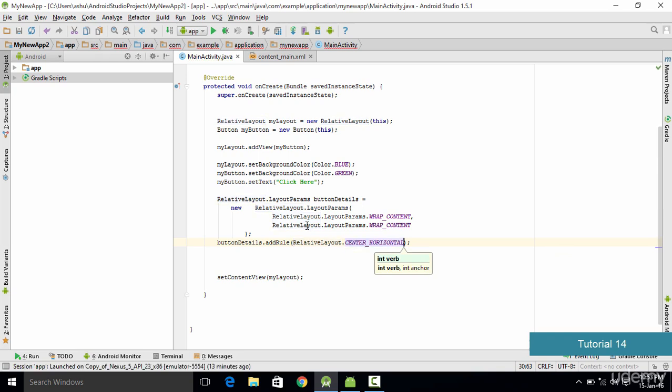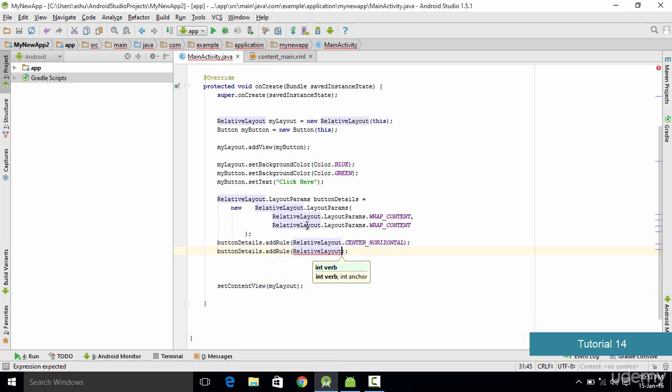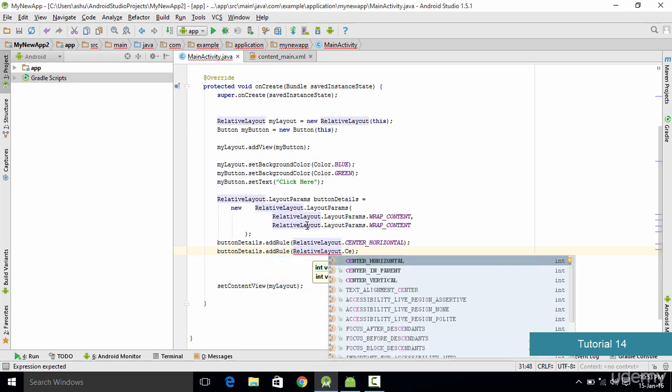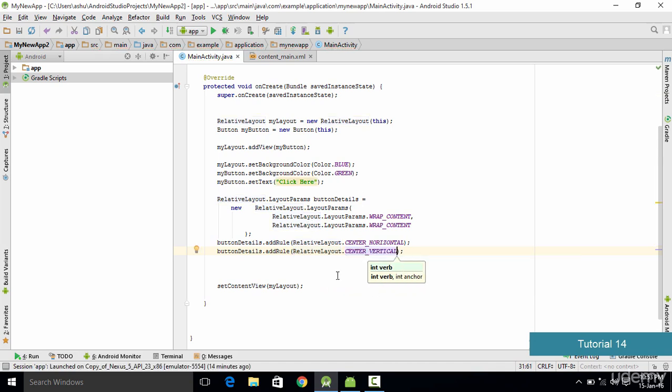Also, we want to make sure that we have placed this button in the center vertically as well. So we go down here and again add the rule. We type buttonDetails.addRule, and this line of code is going to be the same. So we type RelativeLayout dot, but in this case we type CENTER_VERTICAL, so that horizontally as well as vertically this button is aligned in the center.